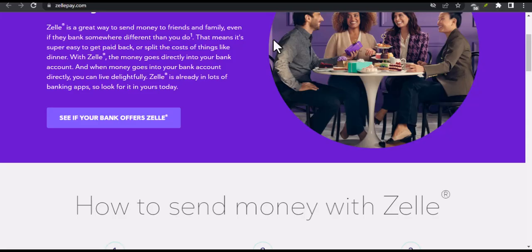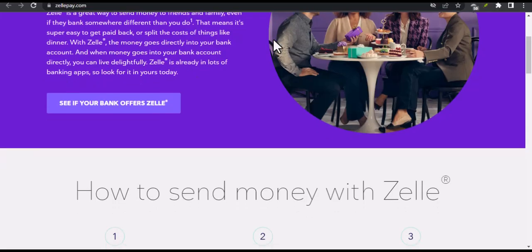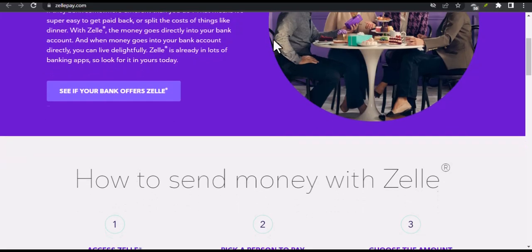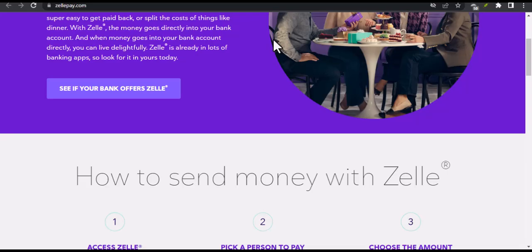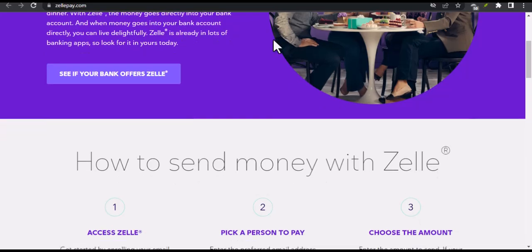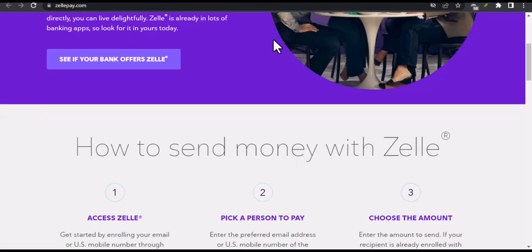And if you're an Ally Bank customer, you're in luck because Zelle is built right into your digital banking experience, making it incredibly easy to use. Today, we're going to walk you through exactly how to get started and send money in minutes.